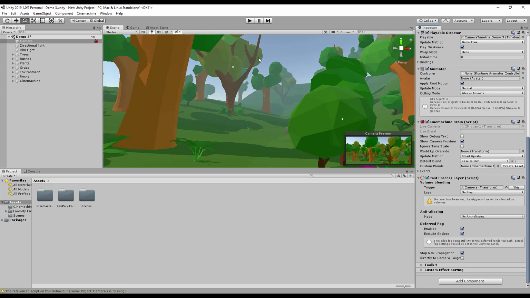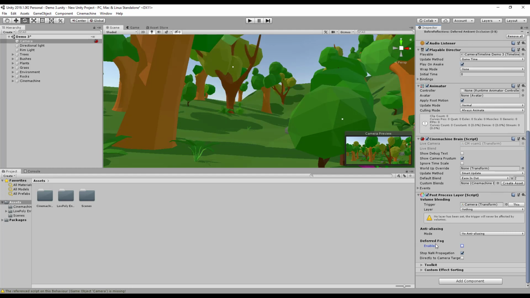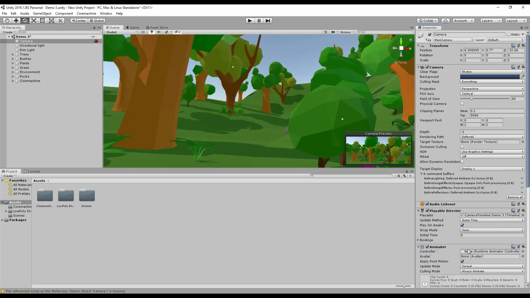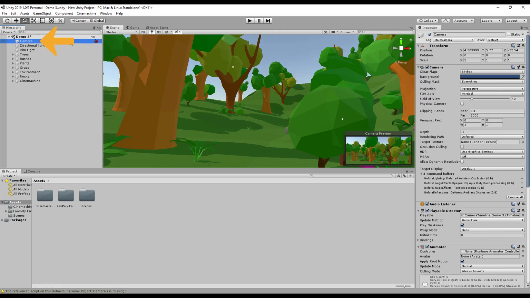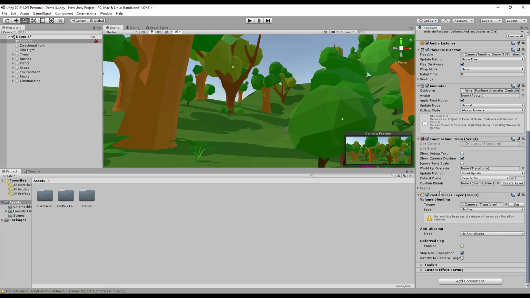If you have fog appear in the background, you can simply disable this by unchecking deferred fog. The next step is to go to our layer at the top of the camera inspector, select Add Layer, and in the first available box, create a new layer called Post-Processing. You'll need to reselect the camera and now apply this layer to both the inspector and the post-process layer component.